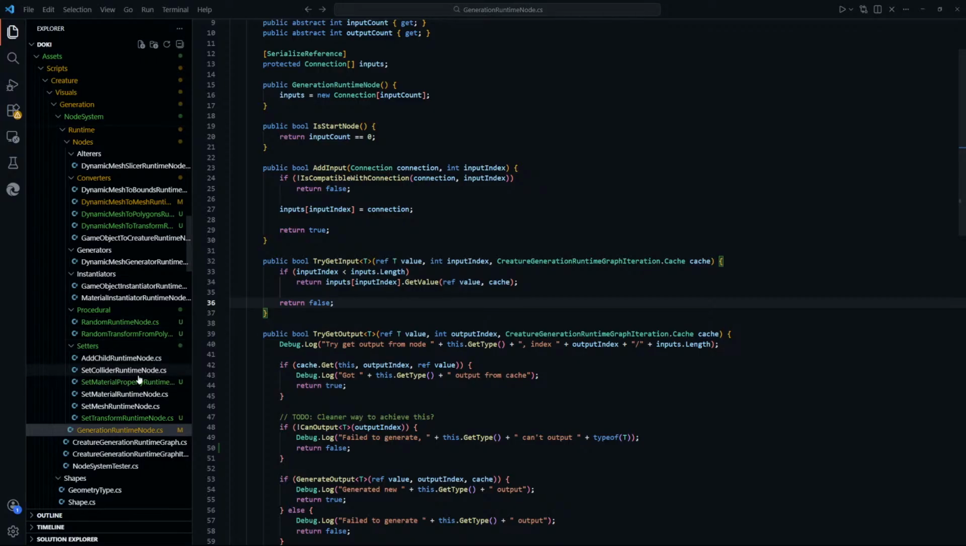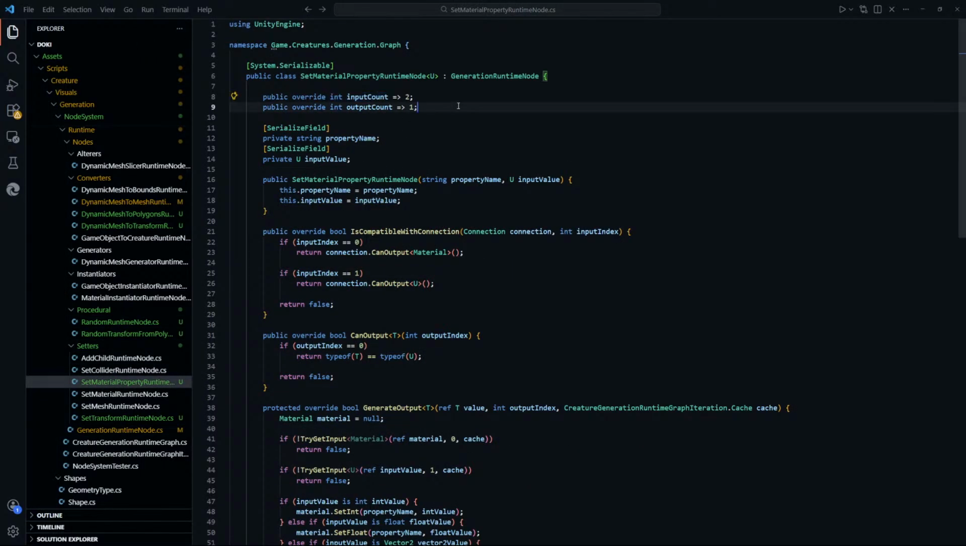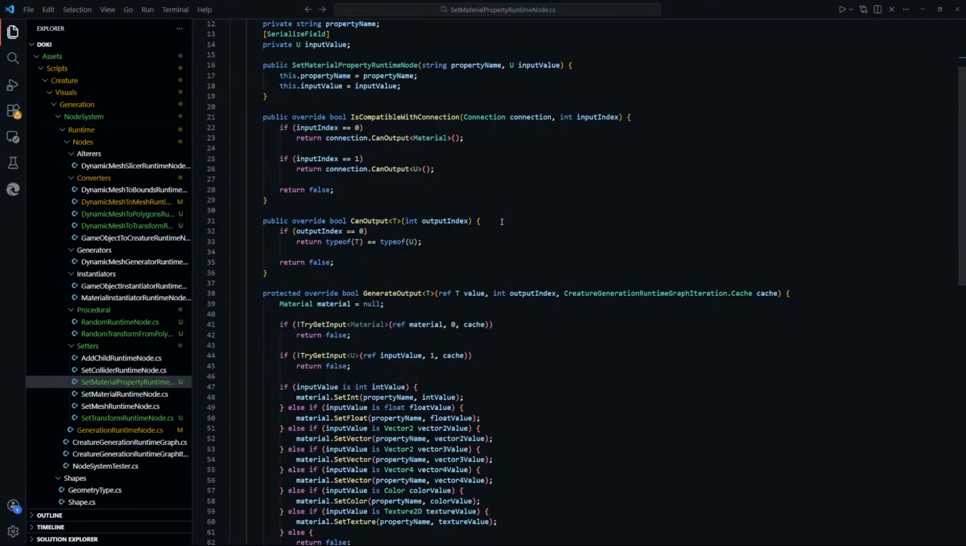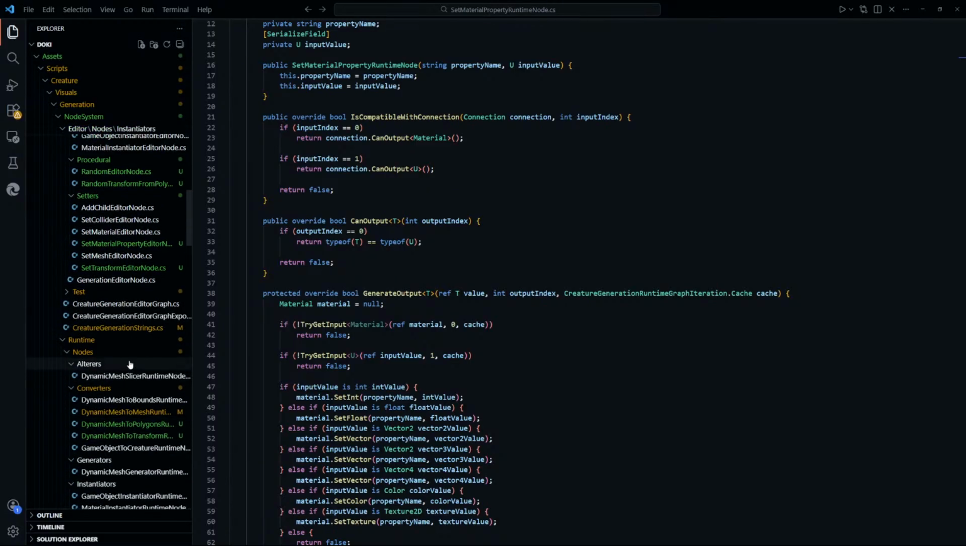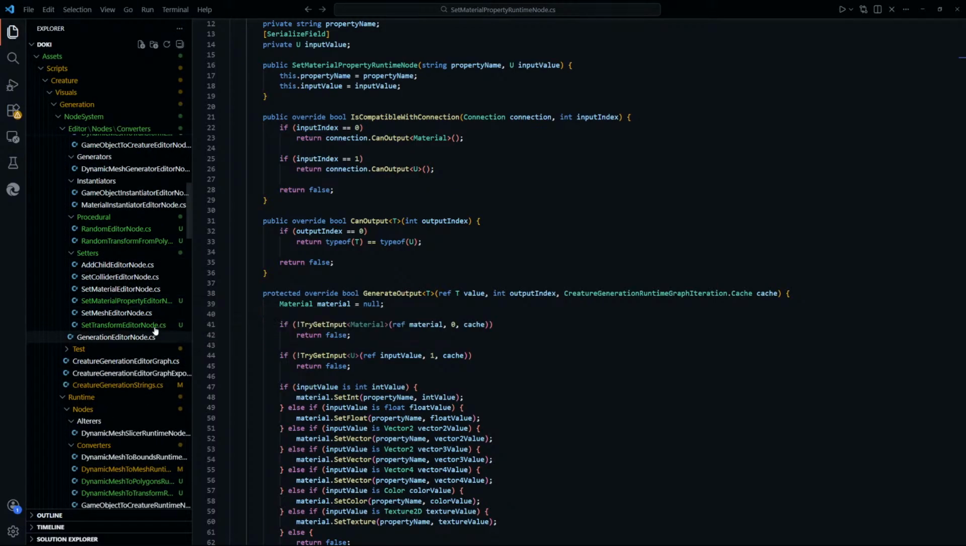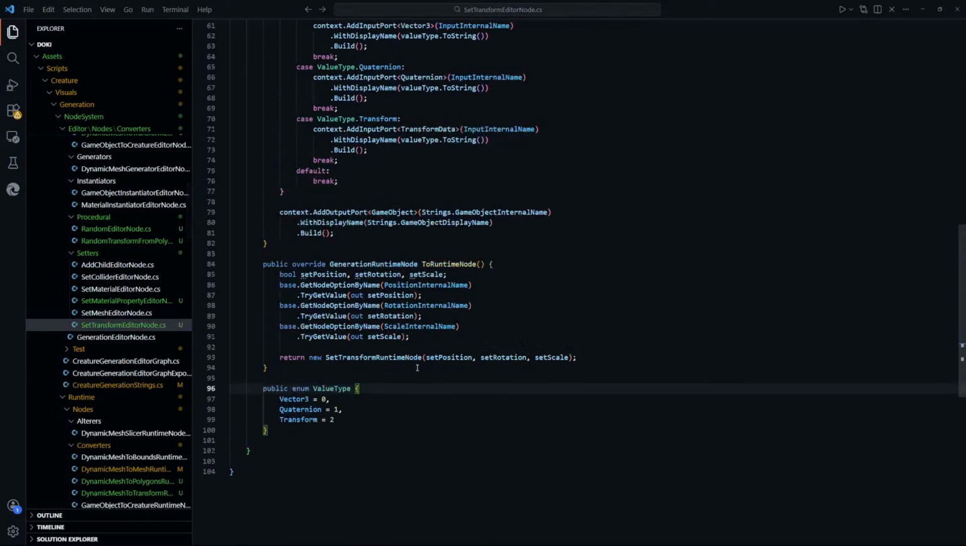Set material property runtime node input count 2, output count 1. A little bit worried here. I quit in the middle of something yesterday. Set transform.